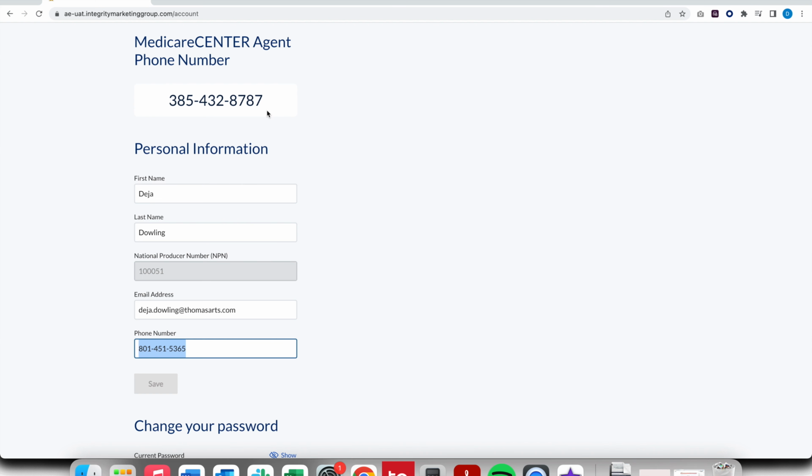I've been asked, can I, for instance, take another number? Can I forward my 800 number to my Medicare Center agent number? You can do that. However, in the areas where Medicare Center provides the incoming call's phone number as the caller ID, you won't see that. You'll see whatever the toll-free number, the 800 number, is that's forwarding to your agent phone number.